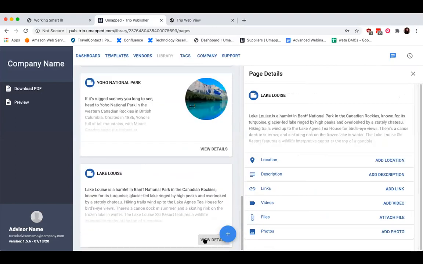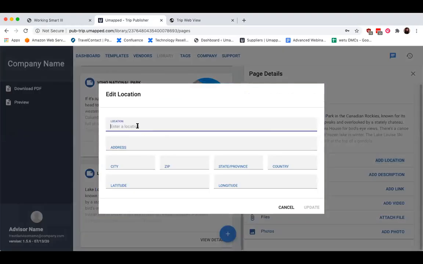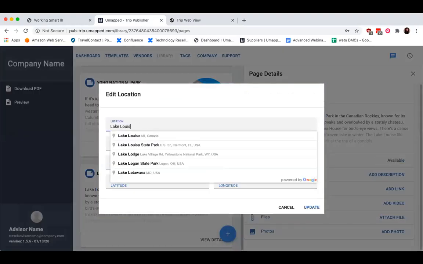Oh, I didn't add one to Lake Louise, so this is a good time to do that as an example. For Lake Louise, I clicked on View Details, and now I'm going to click on Add Location right here. Now this could be really anything. I'm not going to add a particular landmark. I'm just going to say Lake Louise in general.